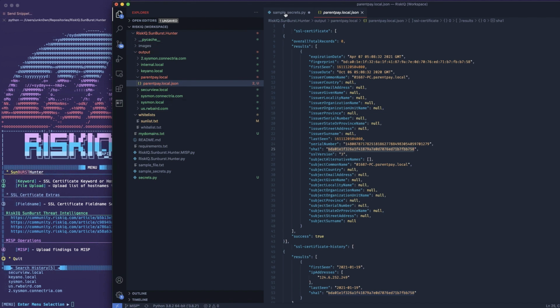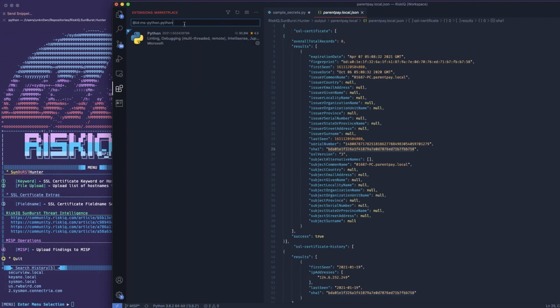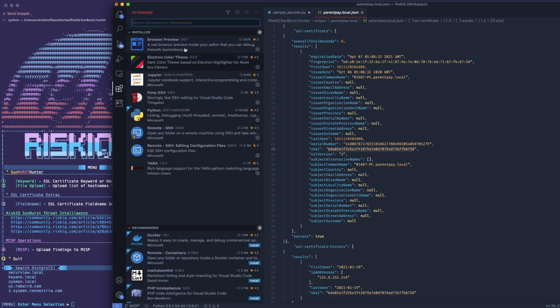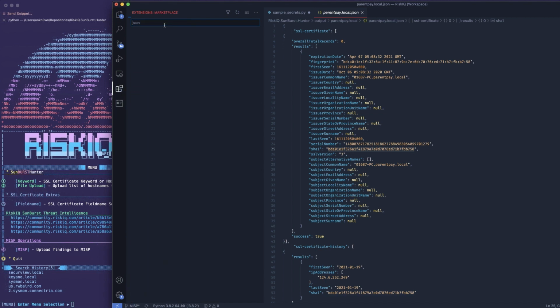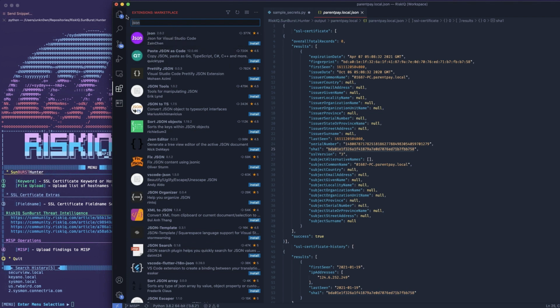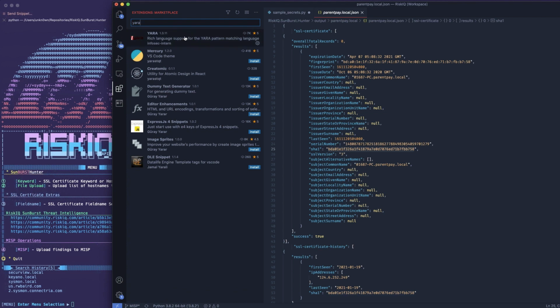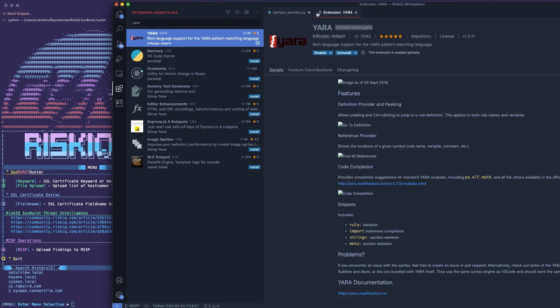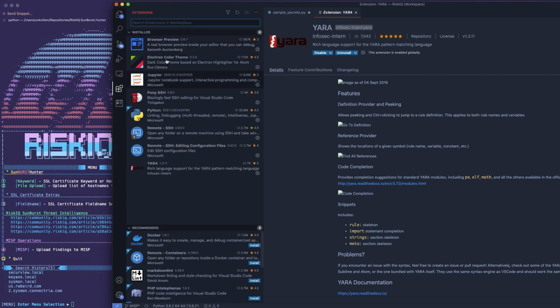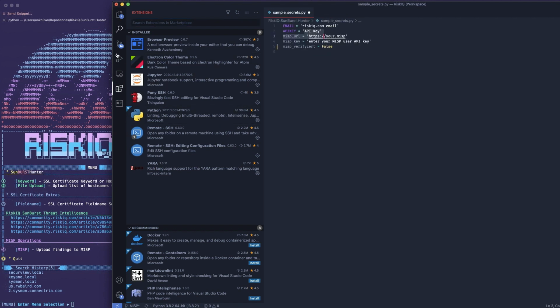It is highly extensible. It has an extension store here, so you can go and ask, hey, I want to highlight JSON, and it will do that. If you use YARA, it has plugins for YARA, so you can quickly write or read YARA rules. I've used Sublime and Atom and all the other editors, and this editor has proven to be far and away very proficient.